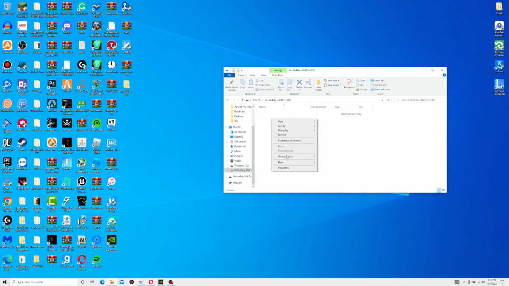Now, just to make sure that it is working, just create a new folder. I'm going to call this GTA 5 mods, and then I'm going to go ahead and put something in there, like how about this right here. And if it works, then it works. You know what I mean, guys?